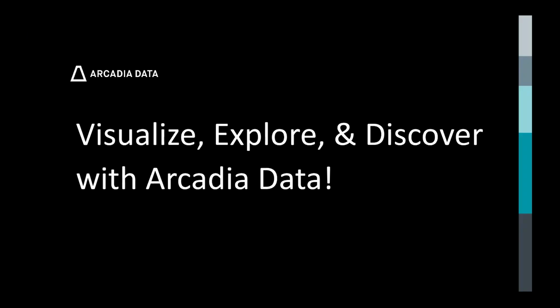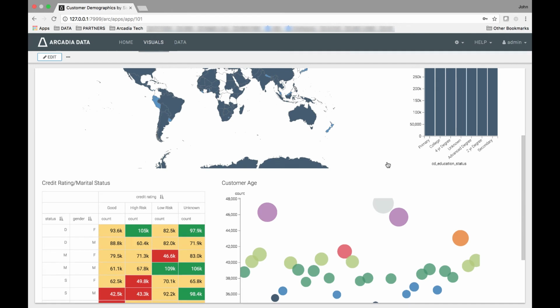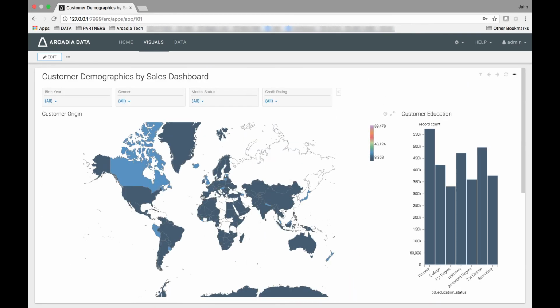The following dashboard details customer demographics given sales information. There are 4 filters across the top: birth year, gender, marital status, and credit ranking. The map details customer origin, which shows the origin of the customer. Notice as we scroll over the country, we can see the count of transactions. And to the right is the customer education bar chart. Below right is the customer age bubble chart. The bigger the bubble, the more transactions. Below left is a crosstab report detailing marital status and credit ranking.